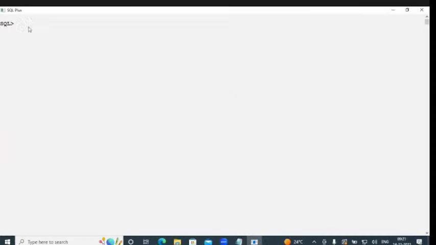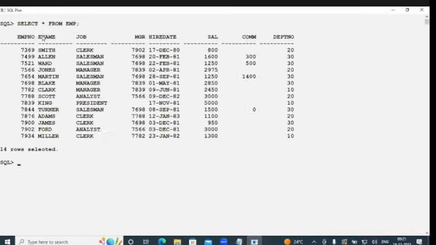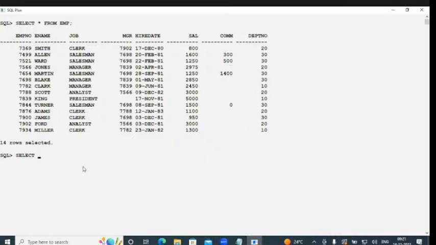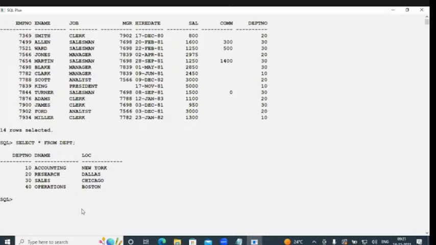Now we can come here. These are my two tables: one is EMP and one more is the department table. From these two tables, you can access your data, and we can fetch one row at a time from these two tables.